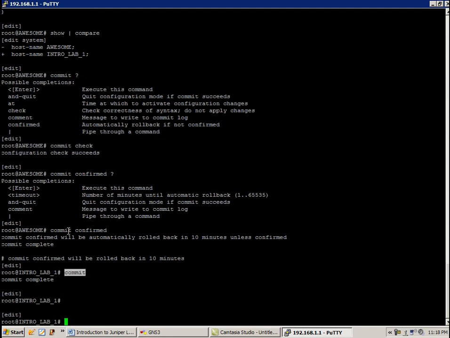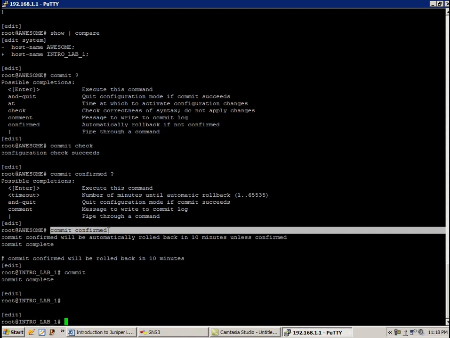So again, to wrap up, what commit confirmed does is, say you add some changes to your router that might kick you out of the router. And we've all done this before. We've been in the situation where we have a customer who calls, or we're doing a configuration change for somebody, or even at our house in our lab, and we lock ourselves out of the device.